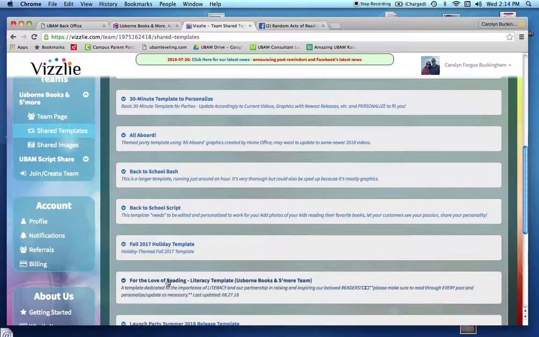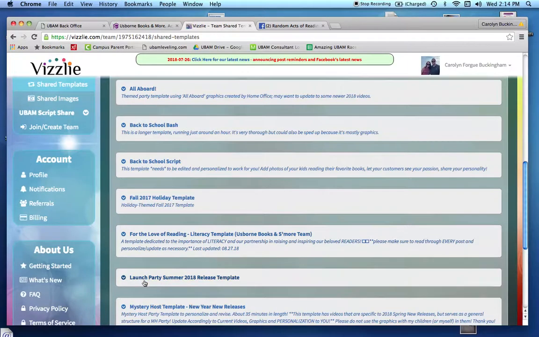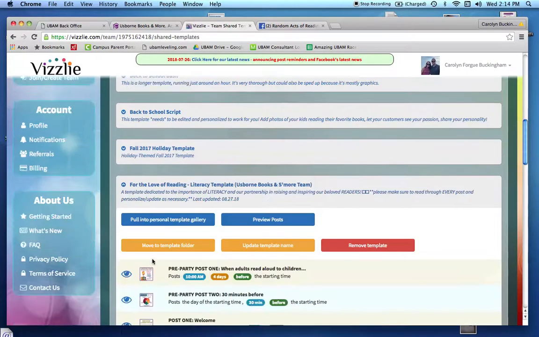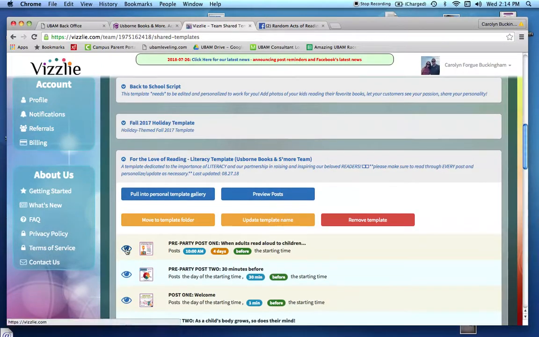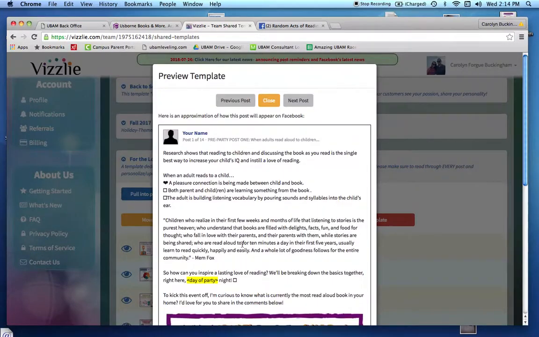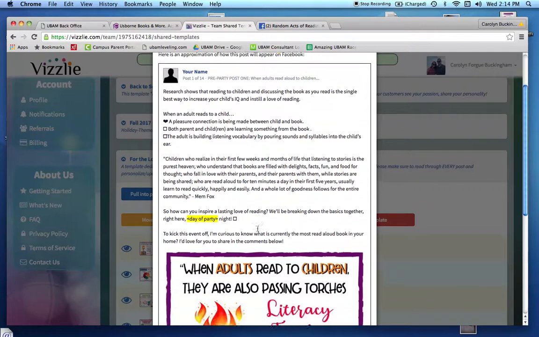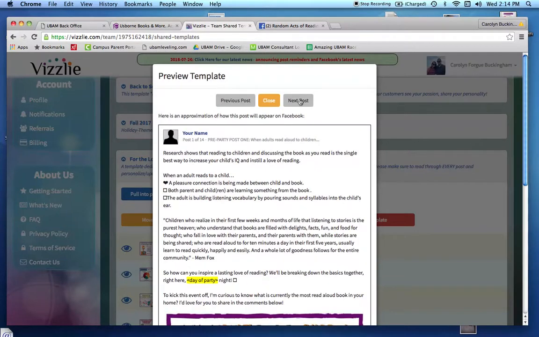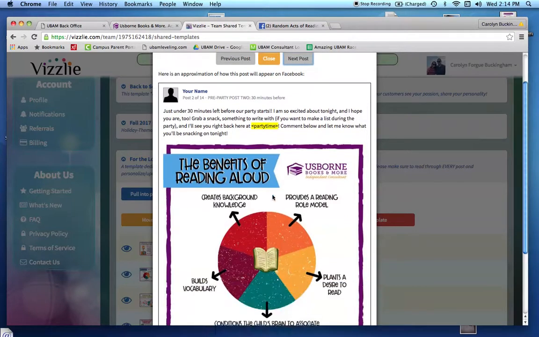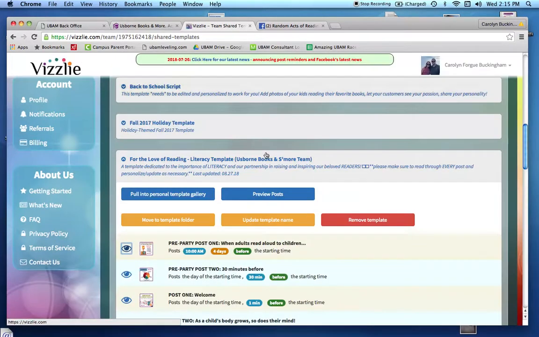For the sake of showing you how this works, I am going to work off of a template that I'm going to be using for one of my groups coming up. So what I'm going to do is I see this here. I'm going to click on this little arrow and I want to look at it first, and you can do that by clicking on the eye. I want to look at the posts, the graphics, and the videos, and if it is something that I decide I want to use, I'm going to pull it into my personal template gallery. And that's where you can edit it, personalize it and make it your own.